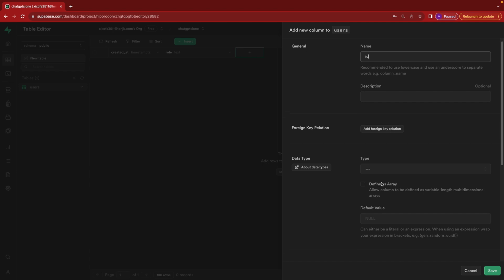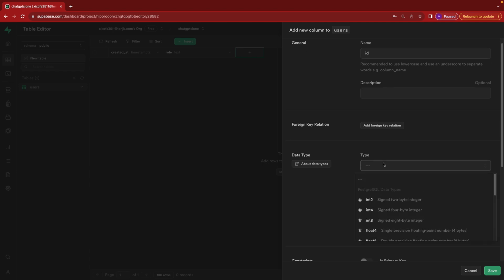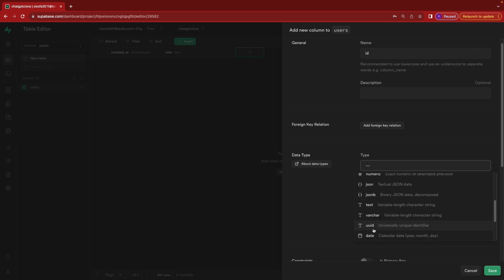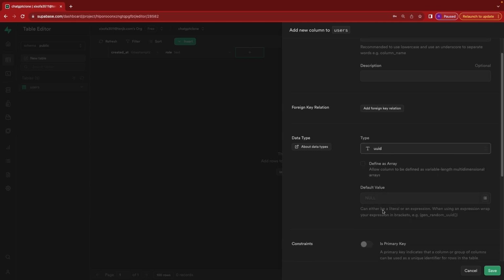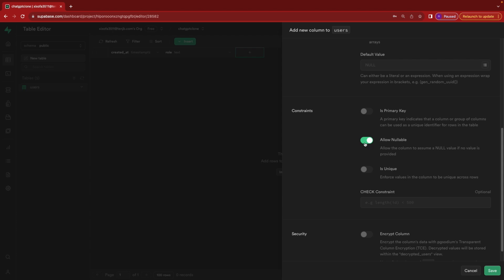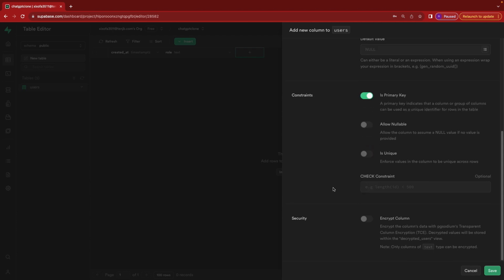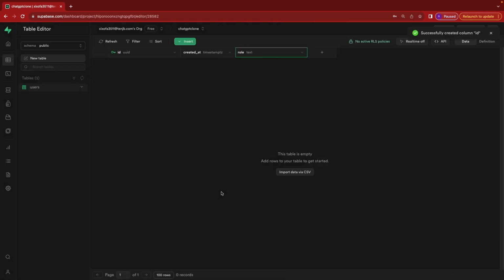So let's go with the ID, and then you can type this one is going to be a UUID type, and we don't have to put any default right here, and it's not going to allow null. It is going to be primary. Okay, so right now let's click on this one and save this one.